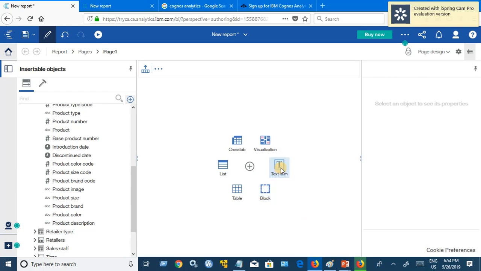Alright, and let's come back to the text item. So this is the one option you can use in order to have some text on your reports or dashboards. Alright, so let's start with the list.